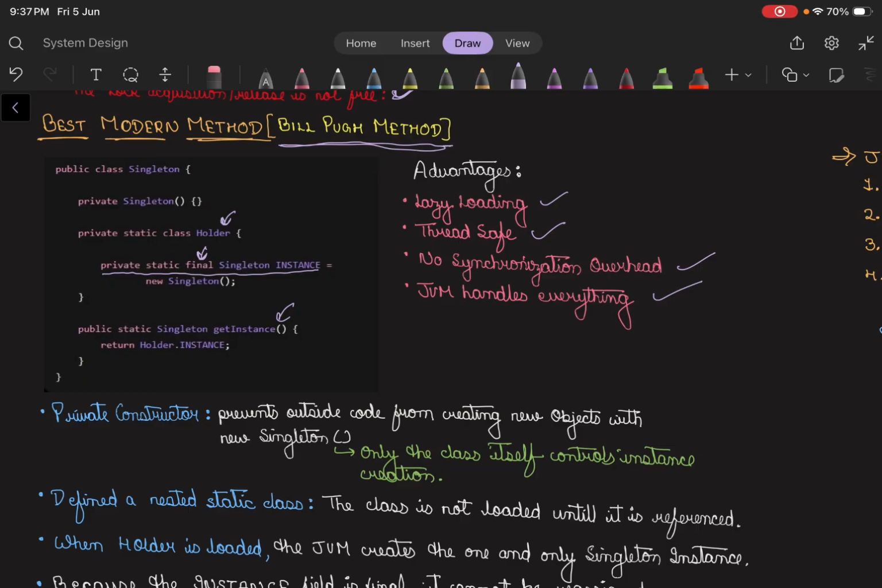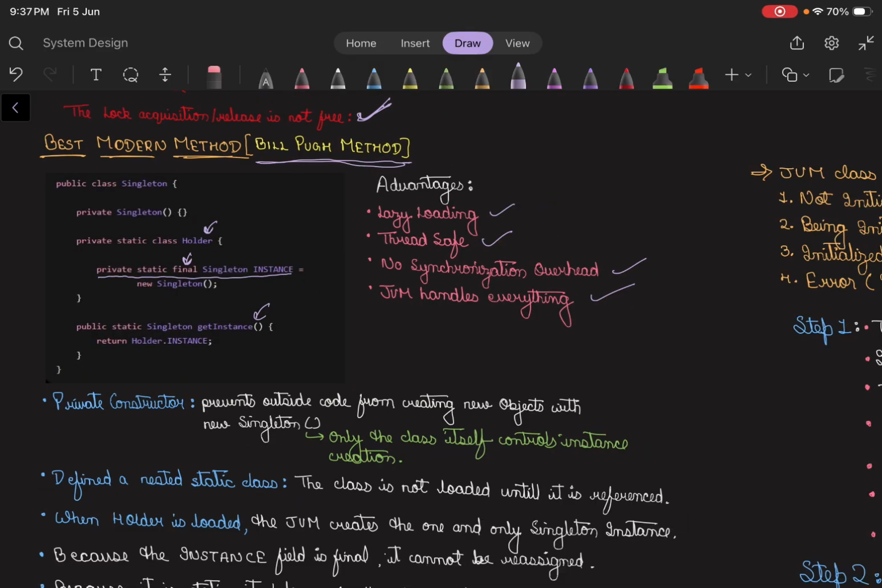I'll explain the flow of the code. From the outside world, let's say we call Singleton.getInstance. Let me erase this and we'll see what will happen. As soon as Singleton.getInstance is called, this getInstance will be called, and inside it Holder.instance will be accessed, and new Singleton will be initialized to instance and it will get returned. Just because this is final, it will hold only a single initialization of this instance. No other thread can override it.